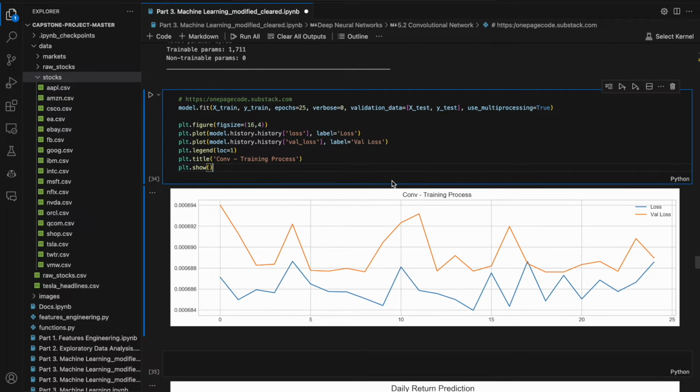The code is fitting a machine learning model to the training data. The model is being trained for 25 epochs, and the training process is not being displayed, verbose equals 0. The validation data is being used to validate the model's performance during training, and multiprocessing is being used for faster training. After the model is trained, the code plots the training and validation loss over the epochs.